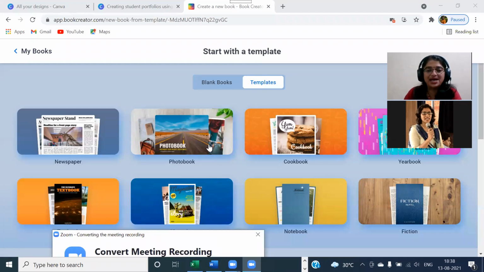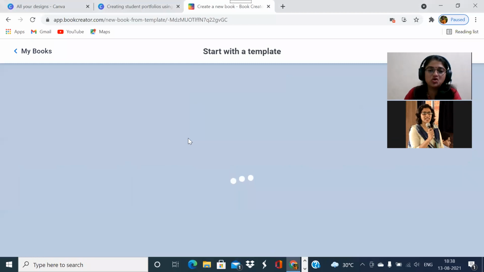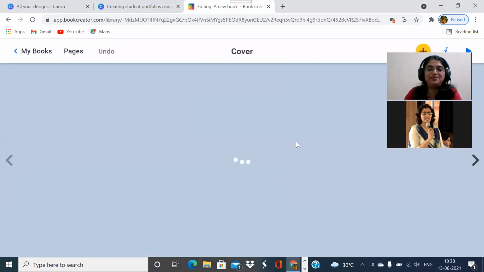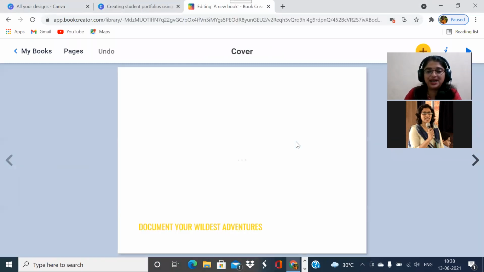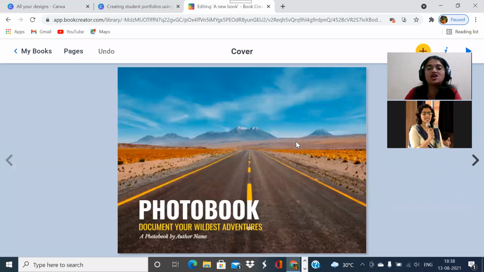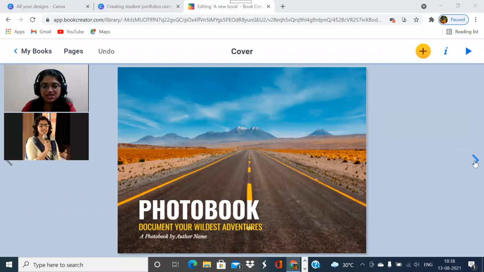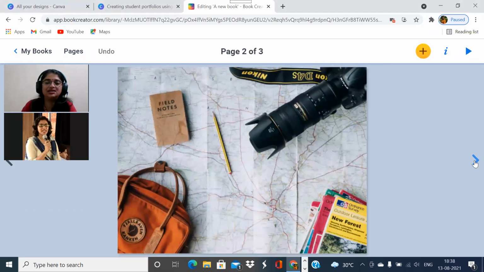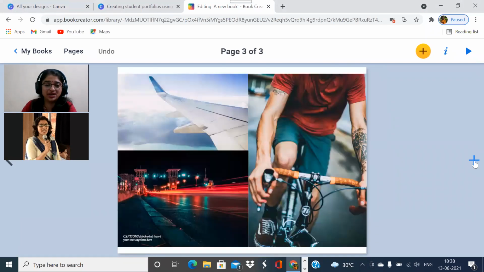So, Mala ma'am, as you asked me, if I click on photo book over here, it is starting with the template. And in this particular template, see here, some images are already there. See this, the photo book image is already there. We need not do anything over here. If I flip this book now, it has preset images or types over here. You see, these images are already there.